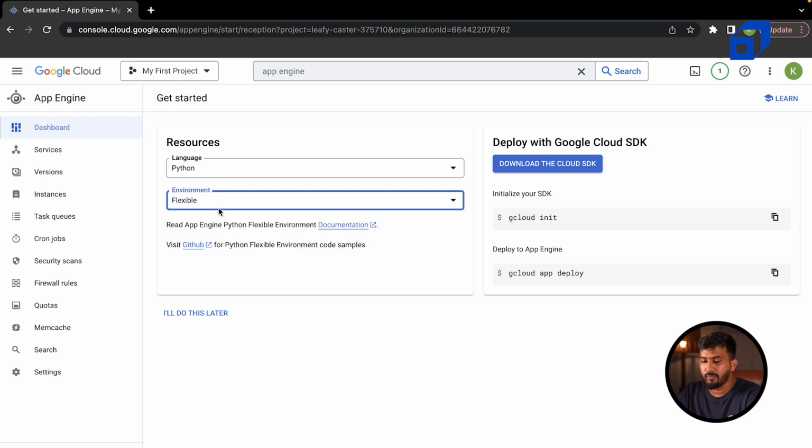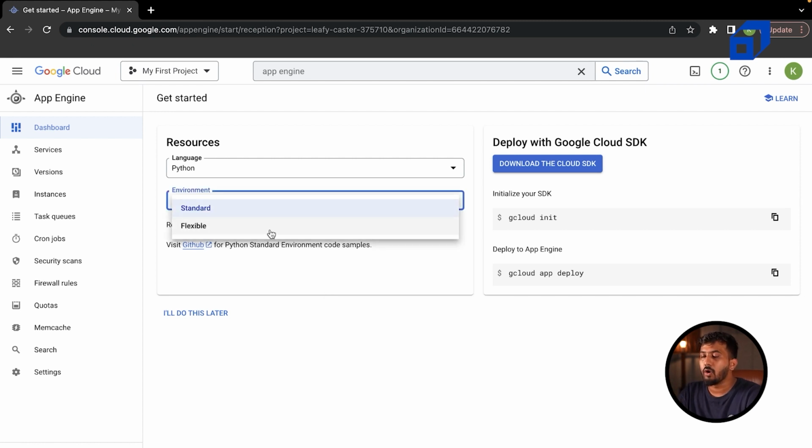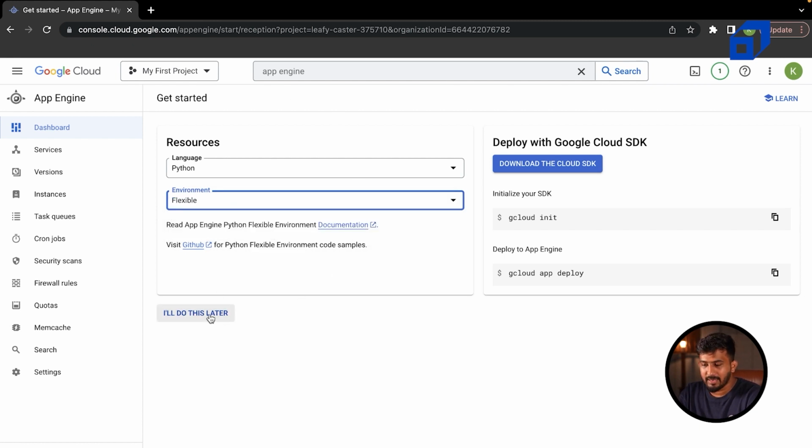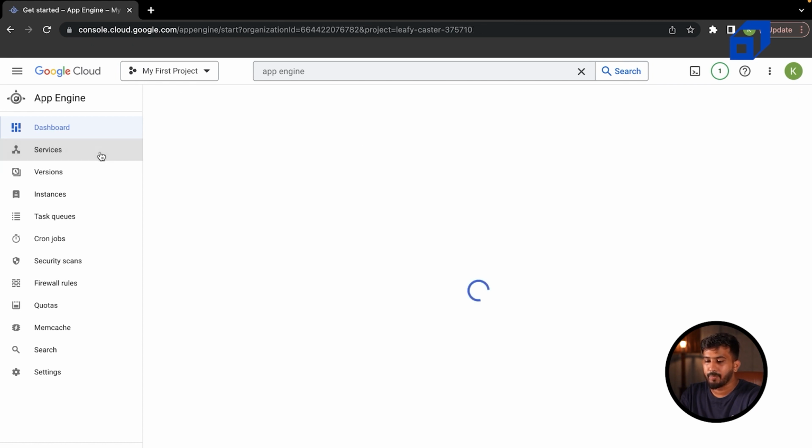Environment, standard or flexible. Standard environment would be the basic servers, there would be one server, one database, stuff like that. But if it's flexible, it will automatically increase or decrease according to your website's traffic. So here you can do this later as well. And now your thing is already created. You can choose your resources, and once this is done, once your Cloud SDK is also downloaded, then you can basically connect your GitHub, and then it'll automatically start running.